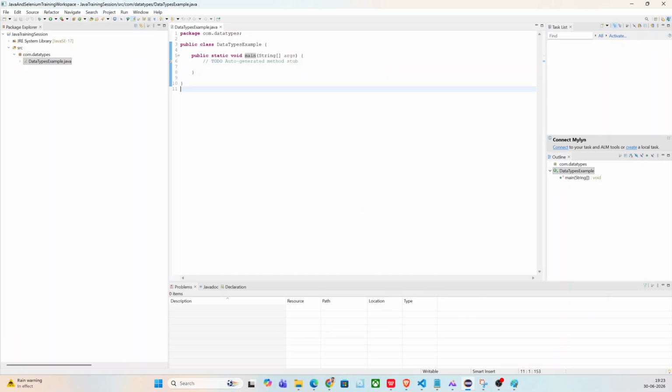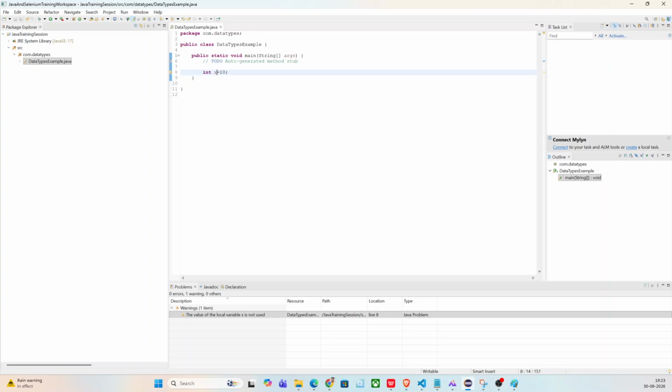Okay, so let's write our first code to declare variables: int x equal to 10. If you don't provide int, then how will Java know? Then it throws an error. You can see it says x cannot be resolved to a variable. So you have to mention the data type. So int x equal to 10. Then what has happened? int is the data type, x is the variable, and 10 is the value stored under the x variable, right?